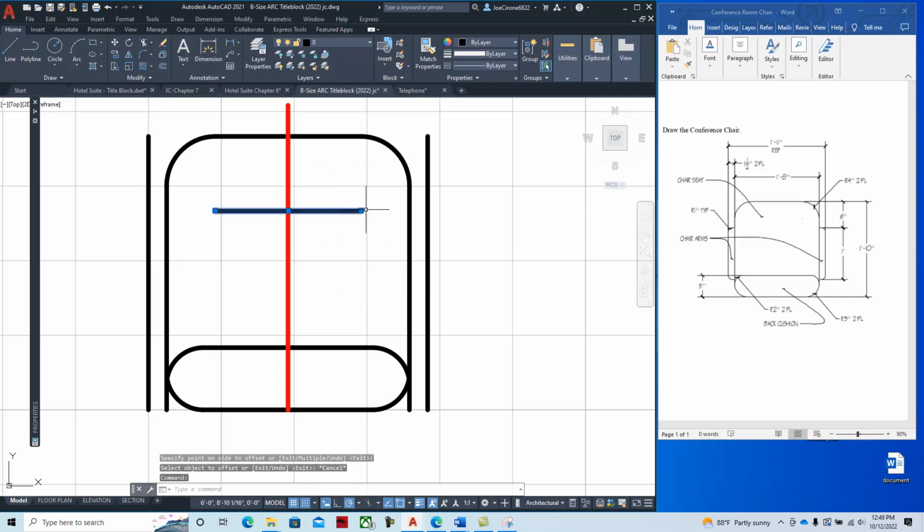We can extend that out. And then we can put the fillet for the radius, which is 1 inch for the arms. And what we might want to do is trim it first, whoops, so that we can just have the chair geometry here. And then this back component is going to be even with this line right here.